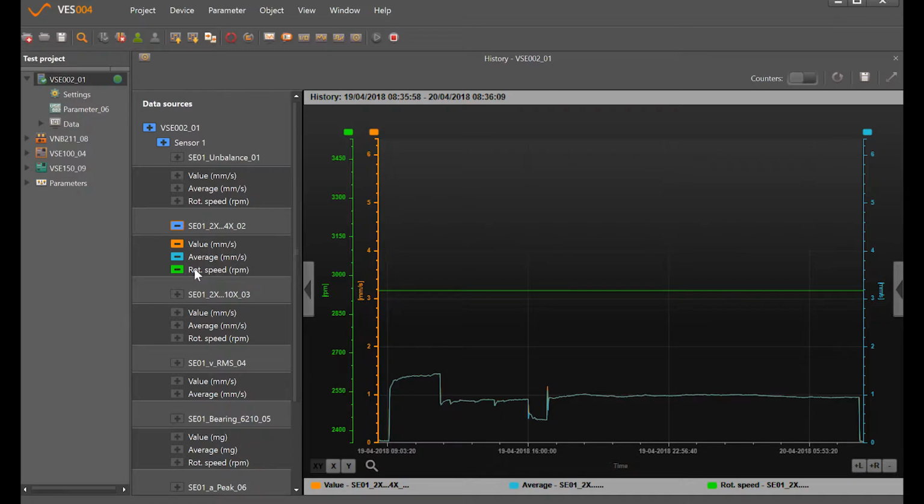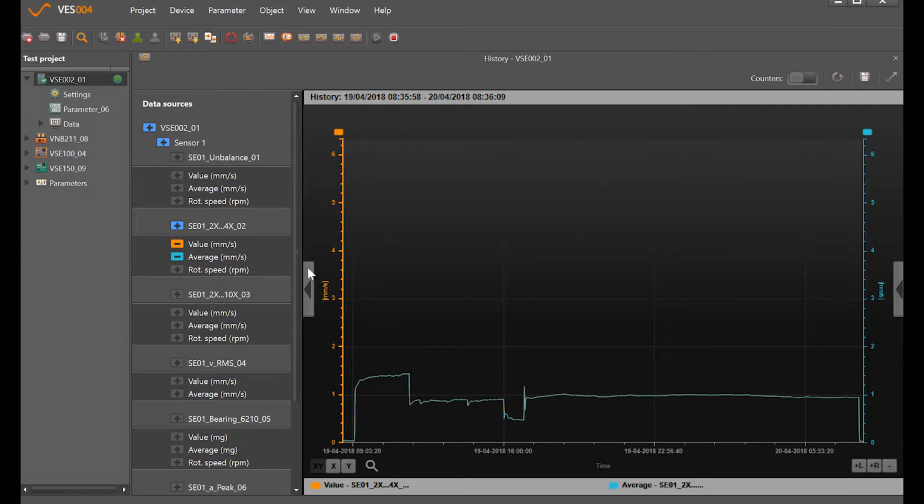Just to keep things nice and neat, if I want to remove a line, I can either right click where it says it there and remove line, or I can go to the green rectangle at the top, right click and remove line. Say I just wanted to look at the maximum value. If I want to remove the average, again right click and remove.